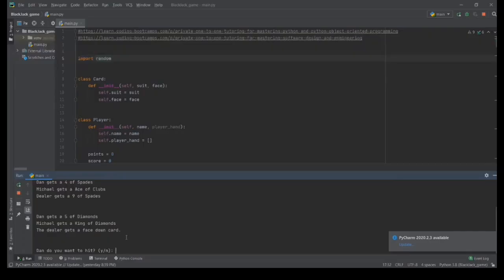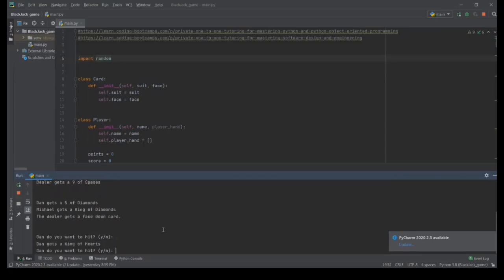player 1, who's Dan, if he wants to hit. So Dan has a 4 of spades and a 5 of diamonds, so that's 9 points. The goal of the game is to get to 21 points or as close to it as you can without going above. So if he has 9 points, you'd probably want to hit. So we'll do yes. He gets a king of hearts, so that means he's at 19 points. So we probably don't want to hit anymore. So we'll enter N for no, and then he'll just stay.